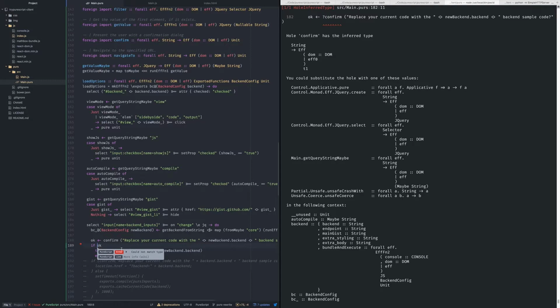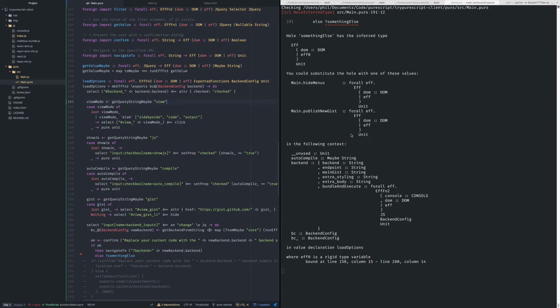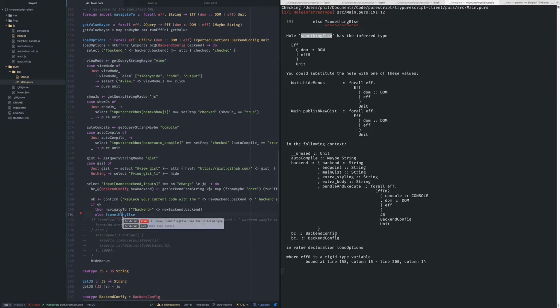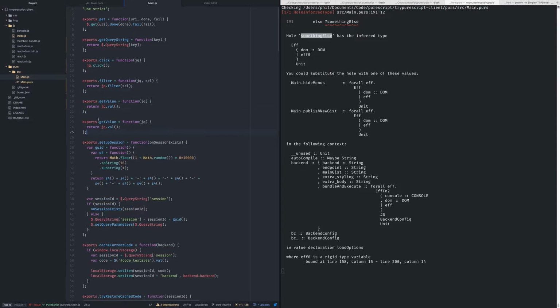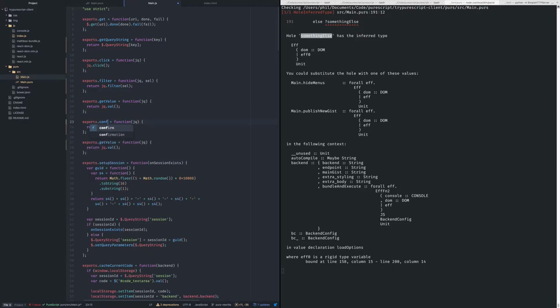Okay, so it's saying that it could not match the type unit with boolean. Probably because, here we go. Oops. I gave the wrong type to this function. Okay, so now it's complaining that something else has this type. Actually, I'm just going to go fill in these implementations. So we had confirm and we had navigate to.